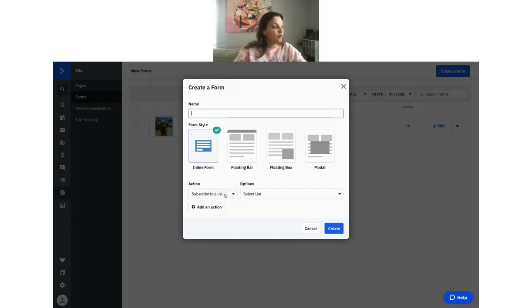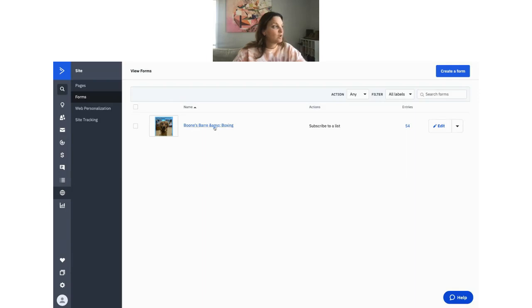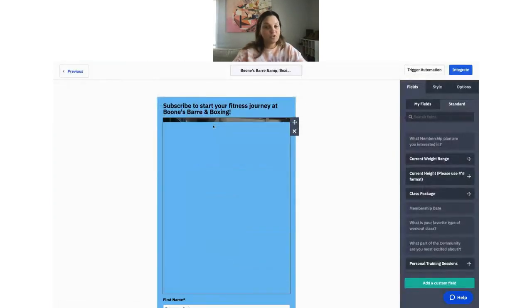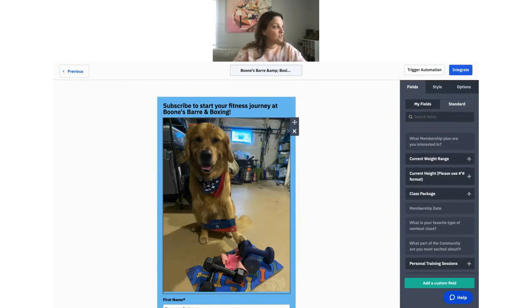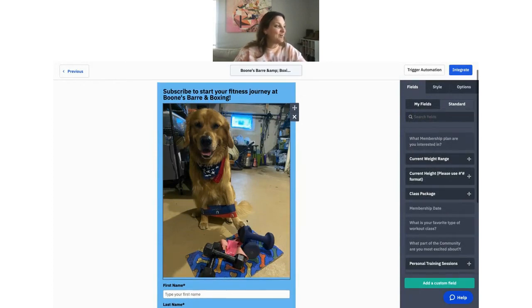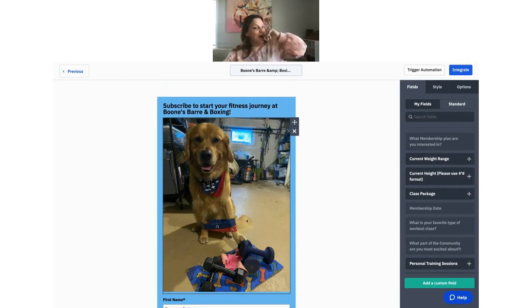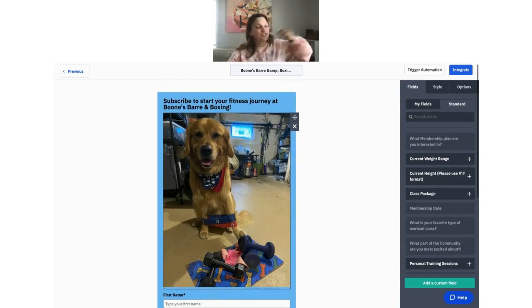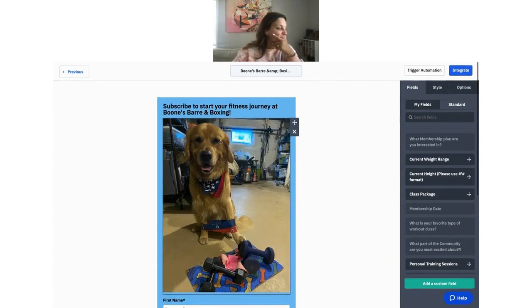The last is your form actions. Typically subscribes to a list is going to be your most common one. We're going to click on this form that we've already built out, and we're going to use this as our example today. So you can see here's Boone. He is ready to do some squats, do some weights, whatever kind of workout he's taking part in today. But start your fitness journey with Boone here today.